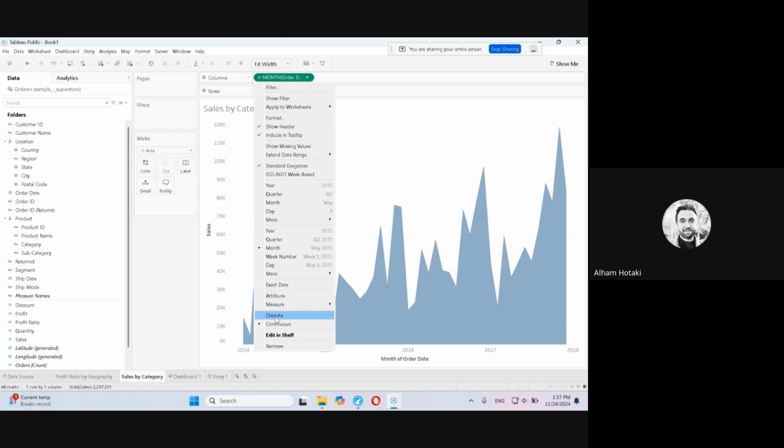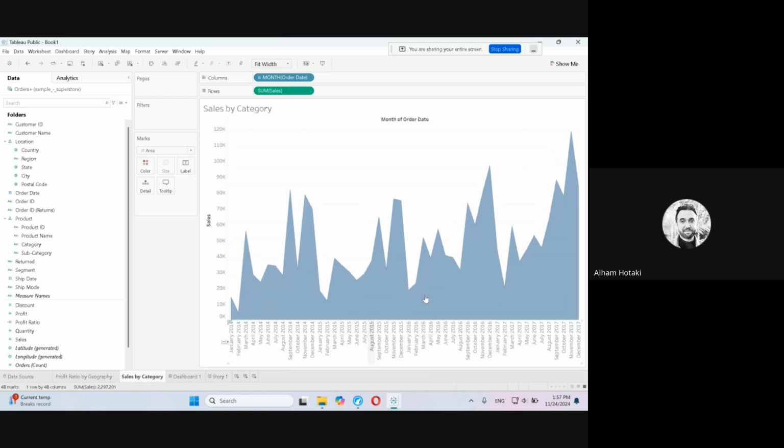Sometimes you want to change this to discrete. Discrete means that I just want to make it categories within this. Instead of having continuous numbers, I just want to freeze it here. That's it. January 2014, all these numbers should be frozen, and that's it. This is how you can do that.